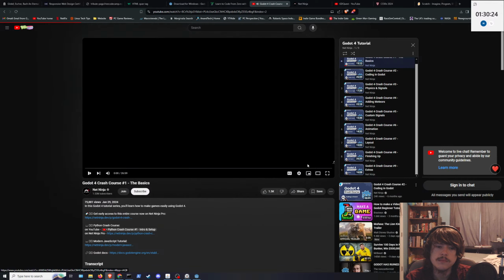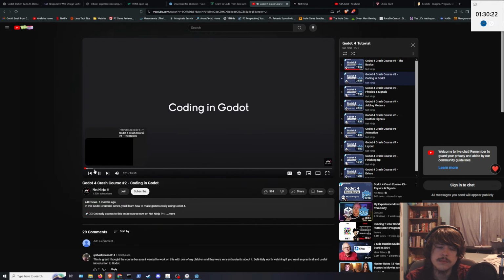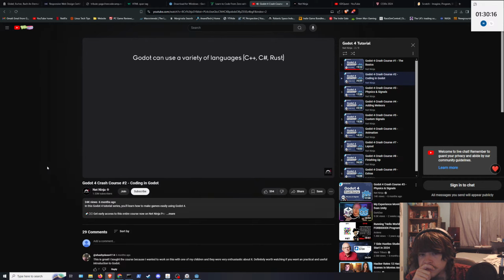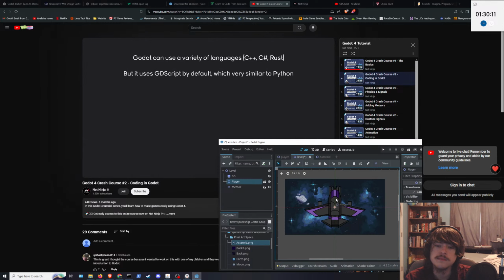Next up, in this part, we're going to start coding in Godot. And Godot supports quite a few different programming languages. Some really big ones are C++, C#, and Rust. However, by default, Godot uses what is called GDScript.